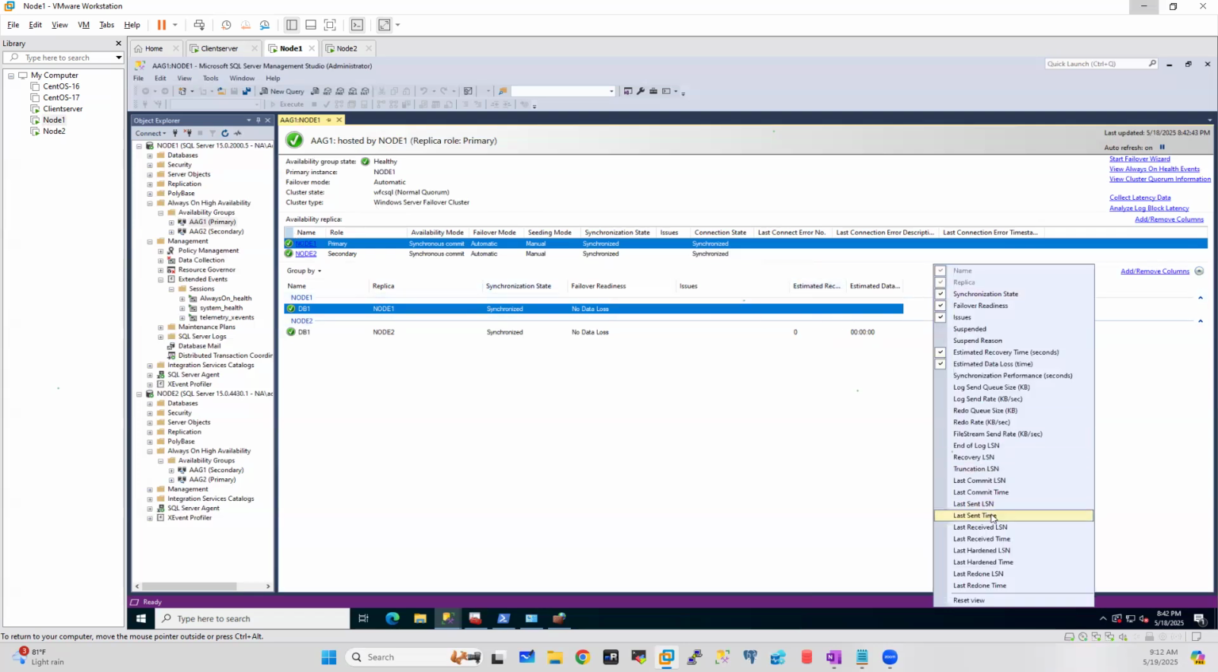Also you will see the last sent LSN number, the last received LSN number, and the last redone LSN number. Redo means you are reading the data from the cache and writing to the data file. And how much data it is sending, how many seconds it is reading, how much data is in the queue. We will talk about all this in the AlwaysOn latency topic, as I told you. I will focus mainly on this: the redo queue, send queue, LSN numbers, and estimated recovery time.